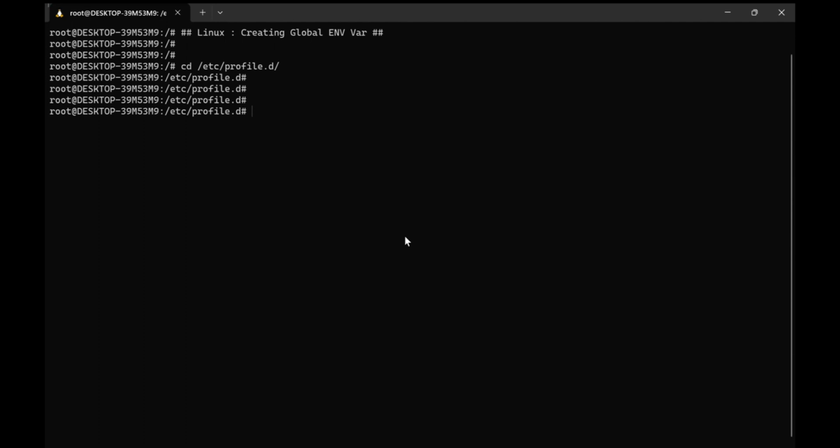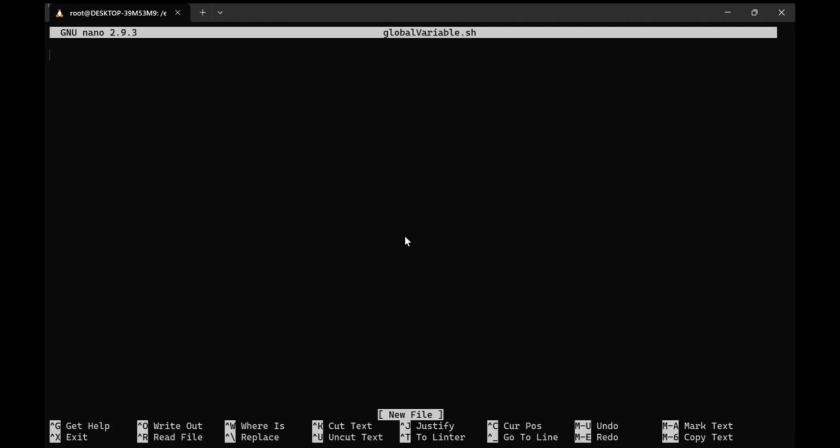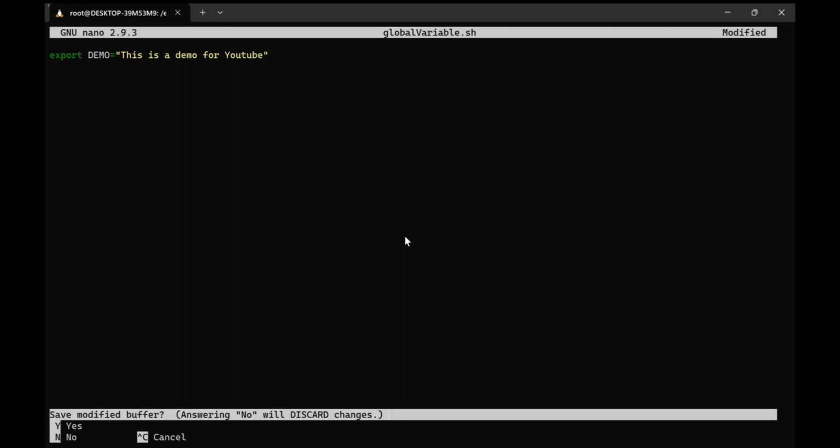Okay, let me create a script with the name global-variable.sh, for example. And here I will export a variable with the name DEMO, and as a value I will put "this is demo for YouTube". Okay, let me save our script and exit the text editor.